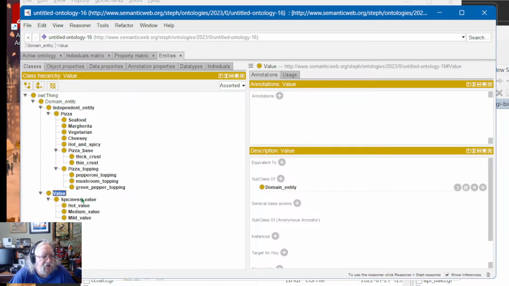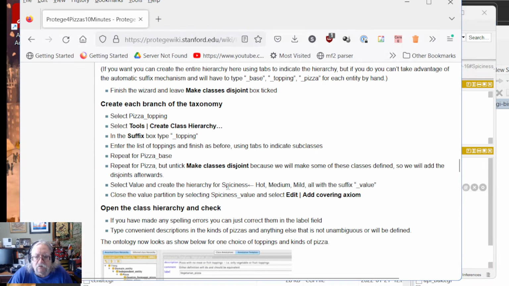I don't know if spiciness was supposed to have the name spiciness value, but it doesn't really matter if it does, I suppose. So it's the vagueness of all here, right? Do they mean all four or all three? We don't know. Choose the value partition. Oh, this is interesting. Selecting spiciness value, and then edit, and then add covering axiom.